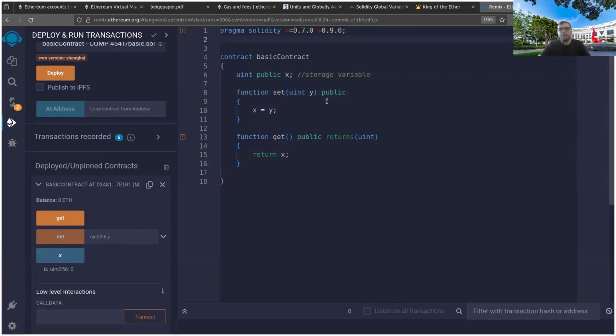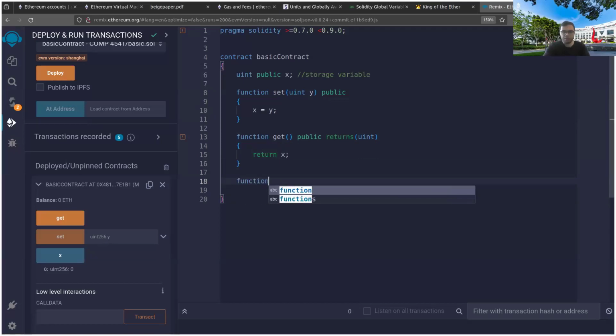But of course, we are interested in paying money to the contract and in also being able to take money out of the contract. So here's how I can do that. I can create a function that is payable, which means that you can actually pay the contract at the same time as calling that function. So I'm going to create a function. Let's call this function, pay contract. And I say that this is a payable function.